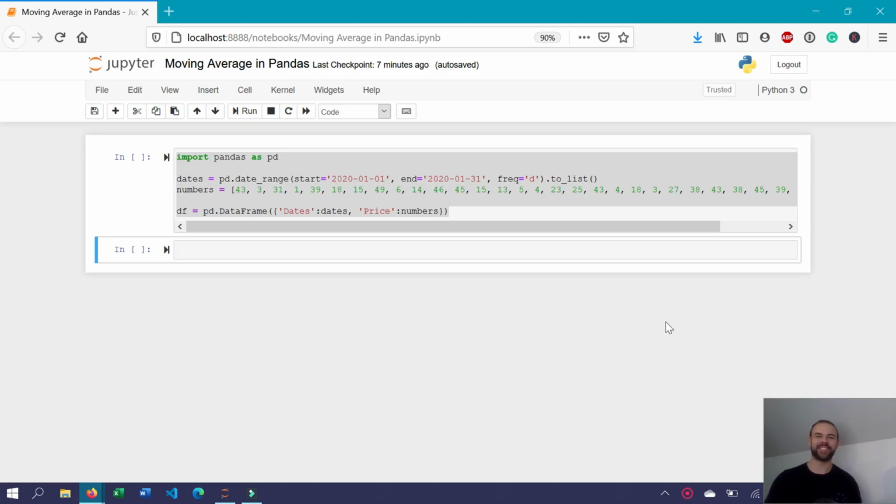Today, you'll learn all about calculating a moving average using pandas. A moving average is frequently used in finance, economics, and science. It's a helpful tool to let you smooth out your data based on variation. Okay, let's write some code.